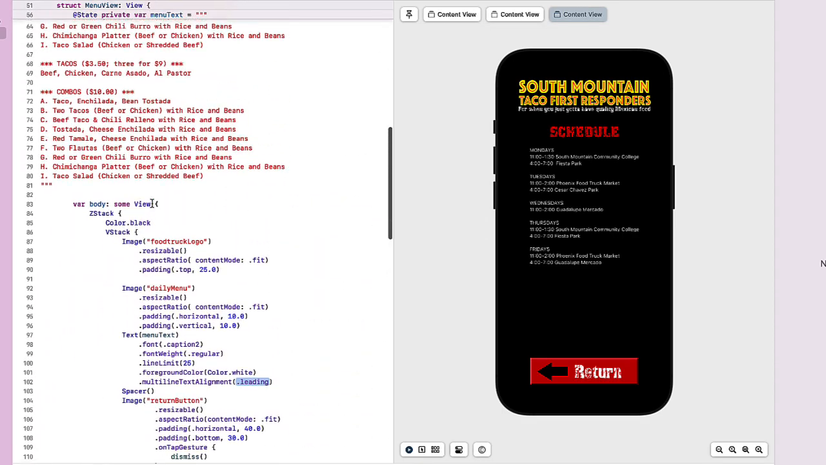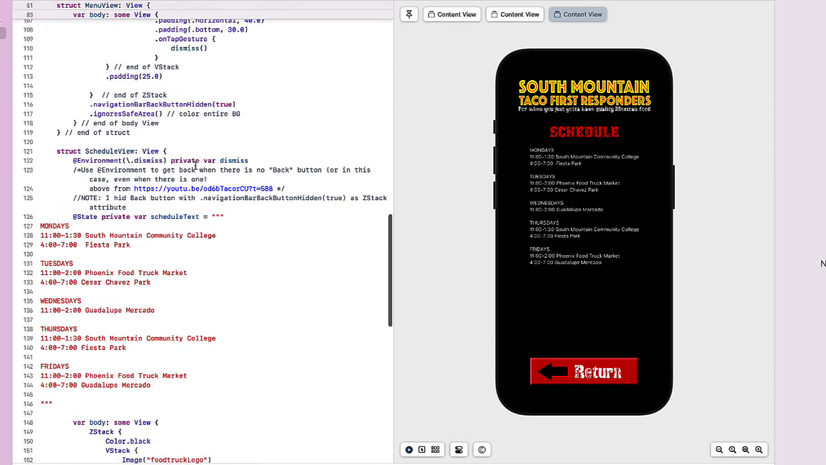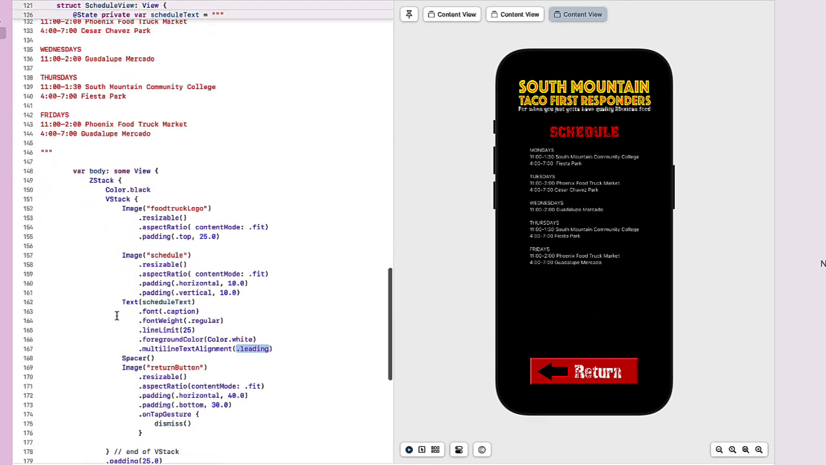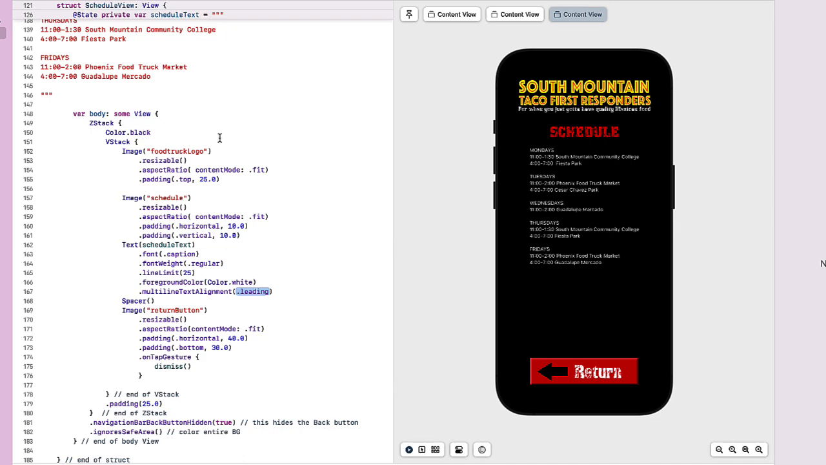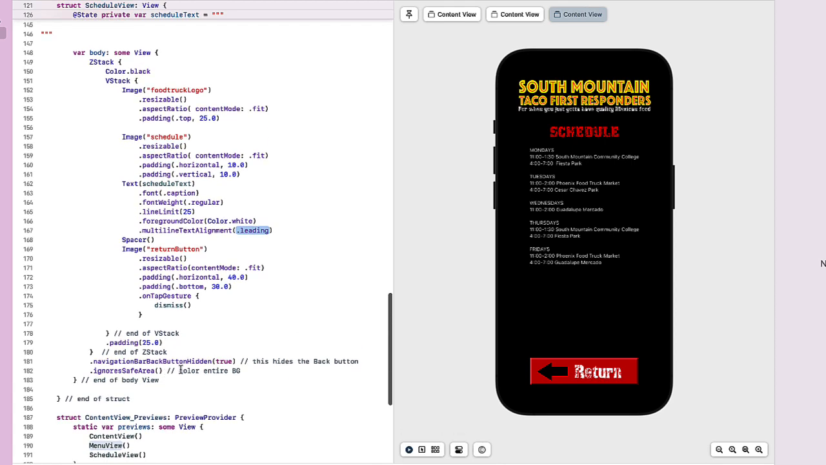So pretty much the same thing here. On this view, I set the environment variable to dismiss, and created a schedule text string variable as a state variable that contains my text. I used the triple quotes to maintain the formatting. And then there's my view. ZStack, color black, VStack, our logo, the image that says schedule, my schedule text, which is coming from that variable, spacer, and a return button that's dismissing. And again, I hid the back button.